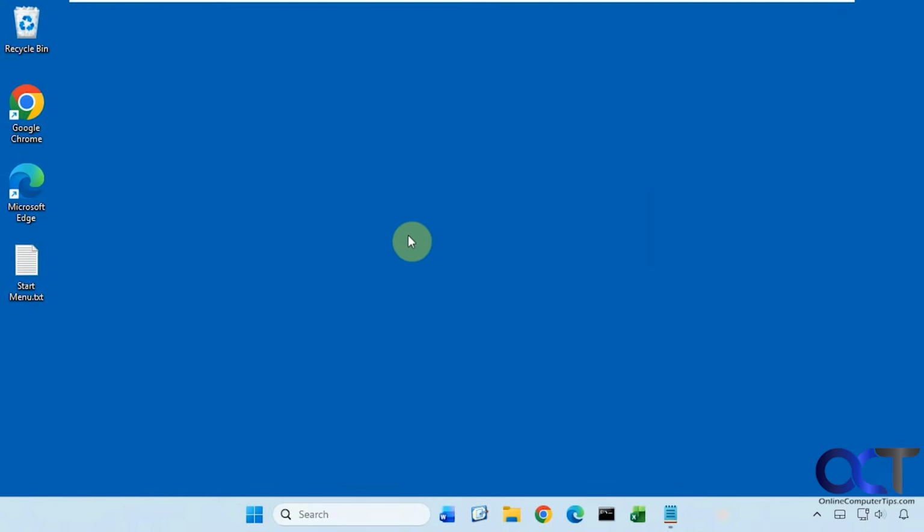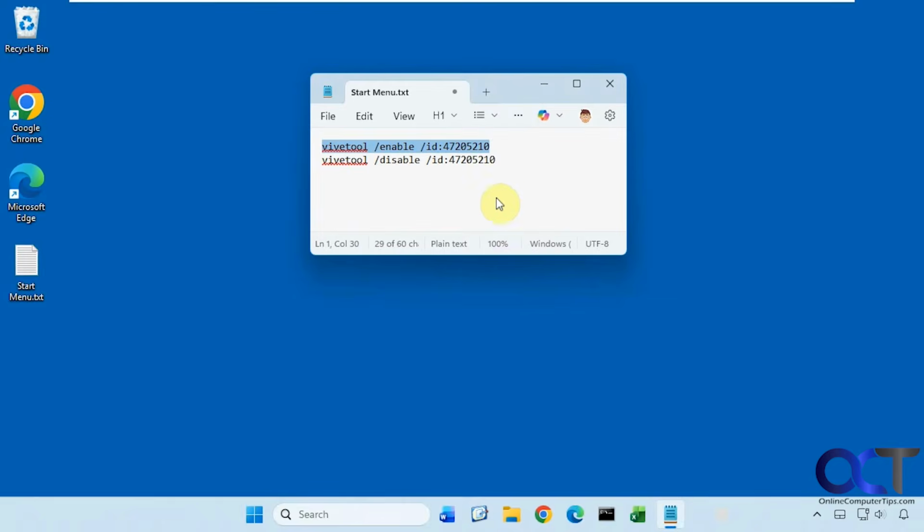All right, so to disable it, all you need to do is go back to your ViVe tool and run this command here. So one thing that I will say about some of these is if you disable them and then you try and enable them again, it might not work. So it might be a one-time thing. So if you want to disable it, make sure you really mean to disable it, because you might not be able to enable it again until, of course, Microsoft rolls it out to your computer and then it's actually really enabled. So let's try this real quick.